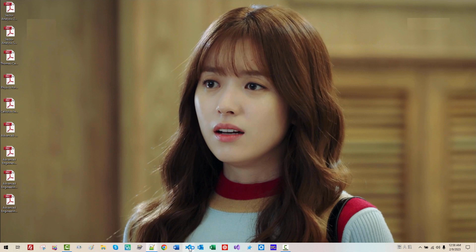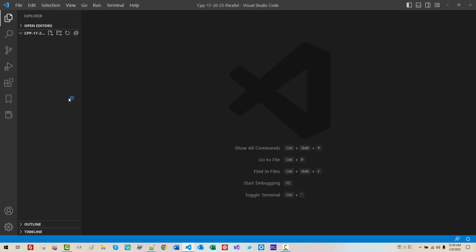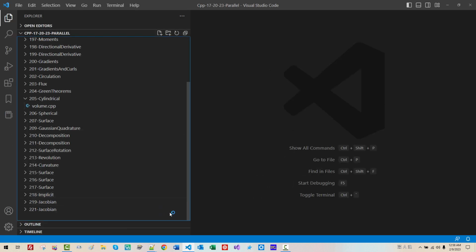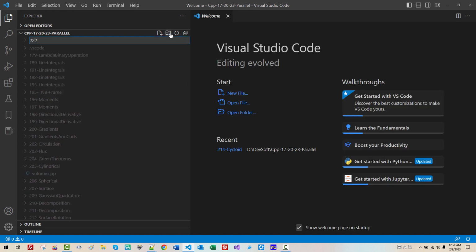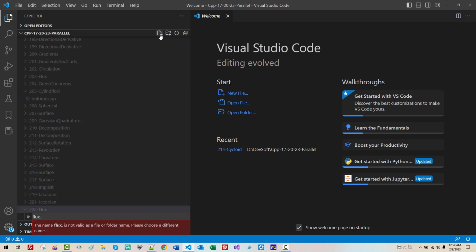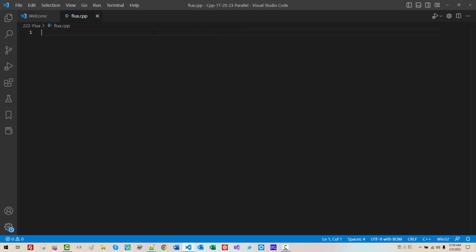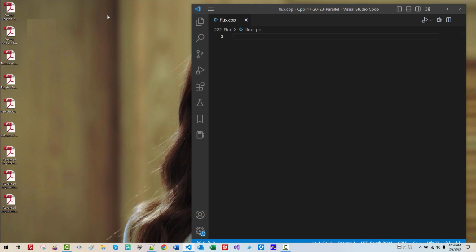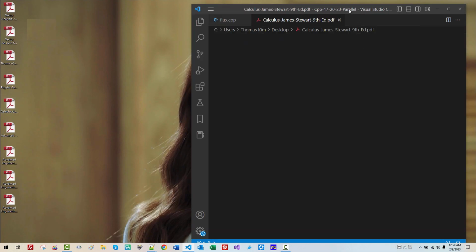Open up Visual Studio Code. CPP 17 2023 parallel. Select empty space. Click this button. 222 Flux. Click this button. Flux.cpp. Hit enter. Ctrl V. I will delete the welcome document. Then drag and drop Calculus, James Stewart.